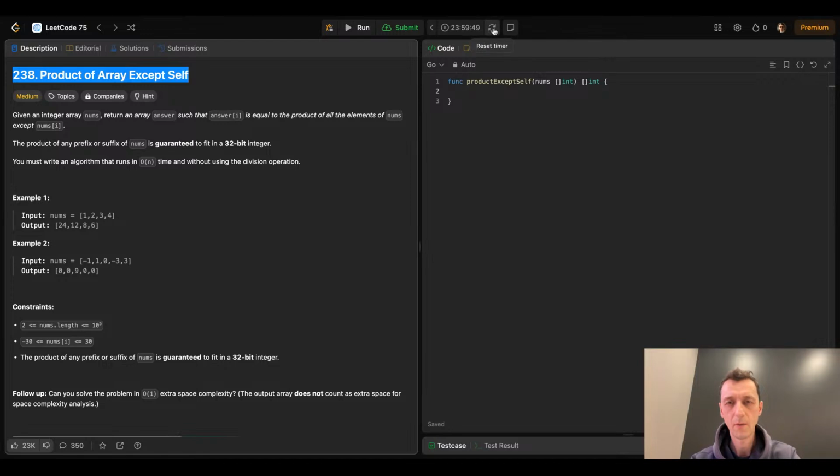So, wow, that's a good timer running. Let's restart it. Given an integer array nums, return an array answer such that answer I is equal to the product of all the elements of nums except nums I. The product of any prefix or suffix of nums is guaranteed to fit a 32-bit integer. You must write an algorithm that runs in O(n) time and without using the division operation.